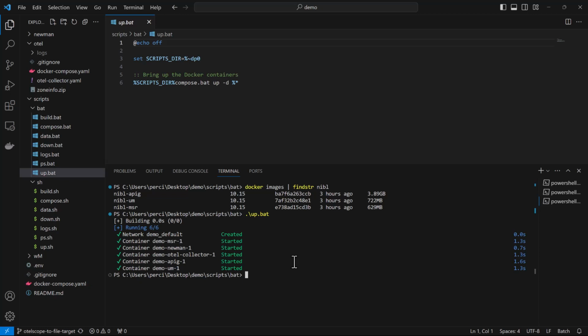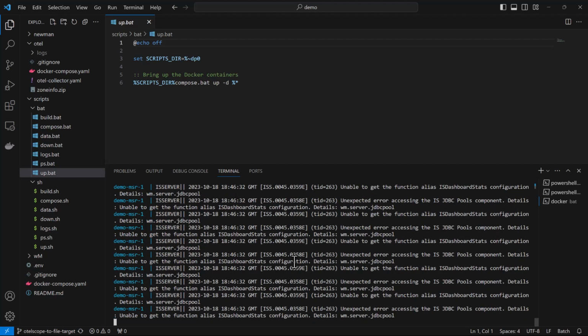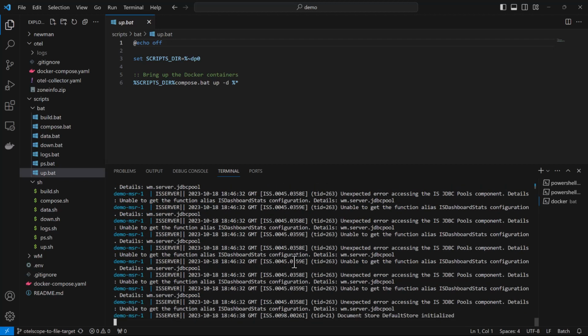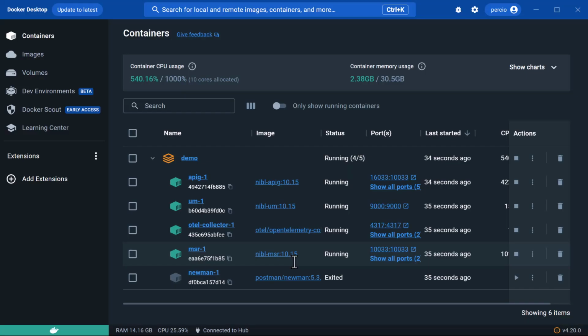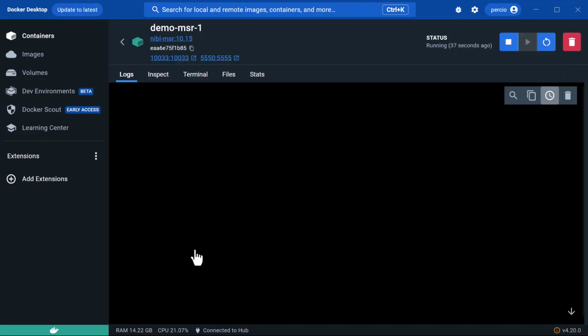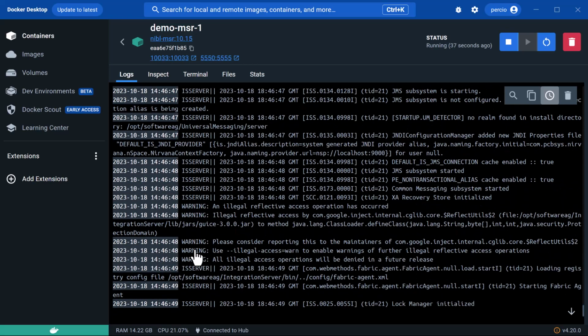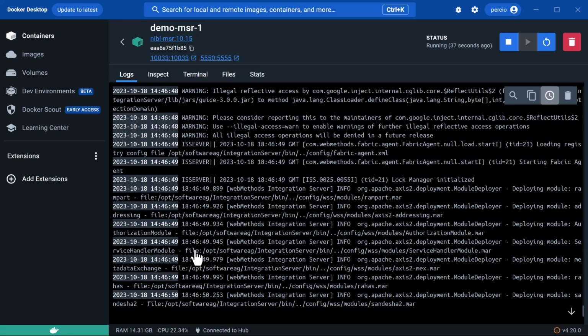Now, before I can start pumping data into the API Gateway, I want to make sure that the MSR and the API Gateway are up and running. There are a few different ways that we can do that. The easiest is probably just to monitor the logs. So I can do that either via the wrapper script that I have here, and I can follow the MSR logs. Or if you have Docker Desktop installed, you can also do it from there. So if I switch to Docker Desktop, and I take a look at my MSR container, I can also monitor the logs from here. So as you can see, the MSR is currently starting.